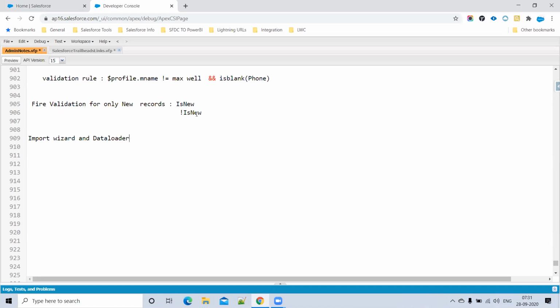Correct. In the import wizard we can use insert, update, upsert. In the data loader we can do insert, update, upsert, delete, hard delete, export, and export all. Data loader will support up to 5 million records. What is the difference between delete and hard delete? Delete, I guess, will be restored from the trash bin. Hard delete will be erased from the trash bin as well. Exactly. With hard delete, records will not go to the recycle bin; they are deleted directly.